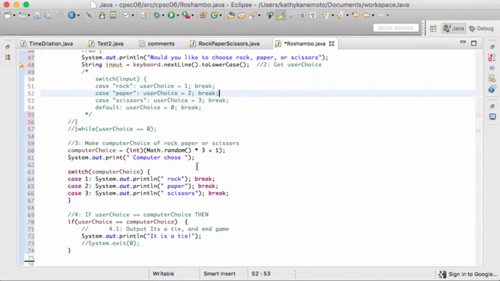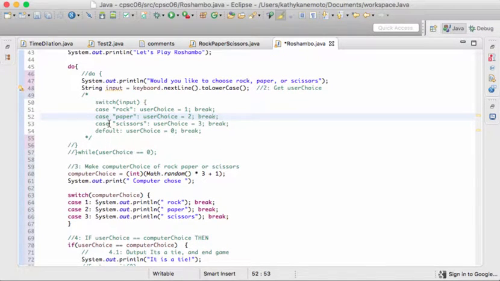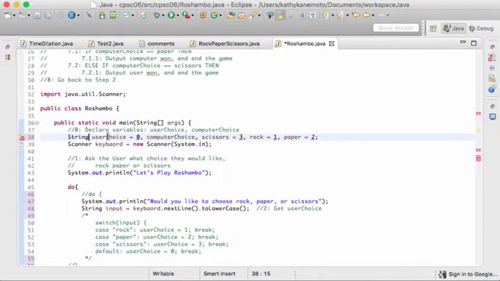And now what I'd like to do is have the computer have his choice also as a string. So I'm going to come up here. Actually, I need to change something else up here. I'm going to go ahead and make this a string.